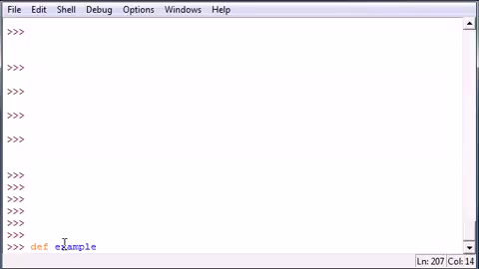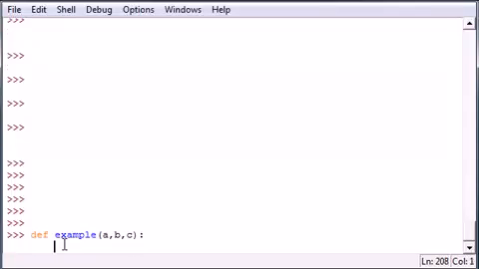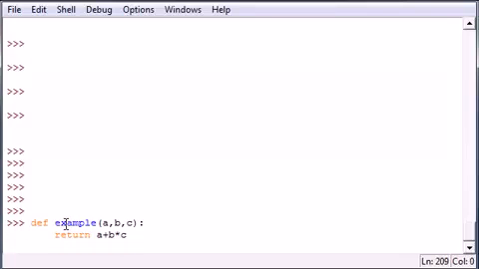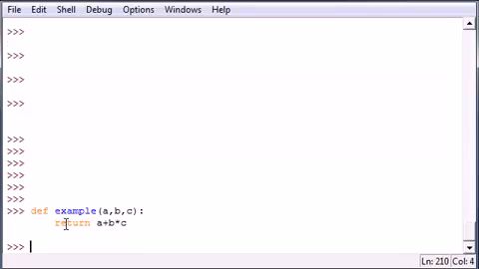Let's go ahead and create an example. So define an example function that's going to take three parameters, a, b, and c, and we want this to just return a plus b times c or something like that. No, not ACC, a plus b times c. Good enough. So that takes three parameters and returns some math function. Doesn't really matter what the math function is.